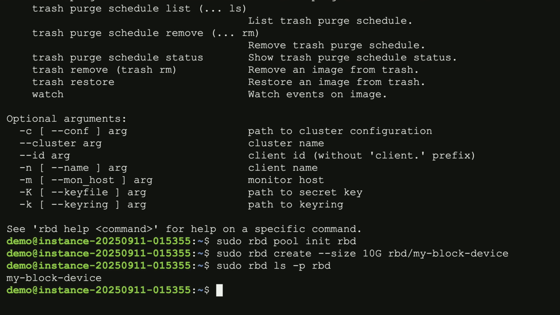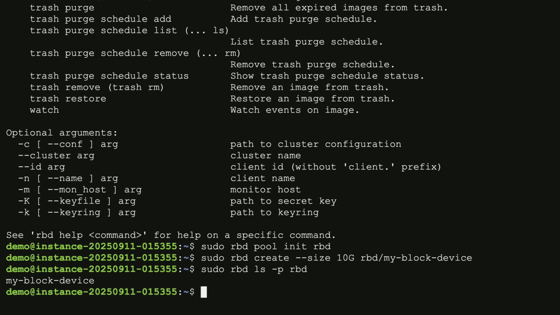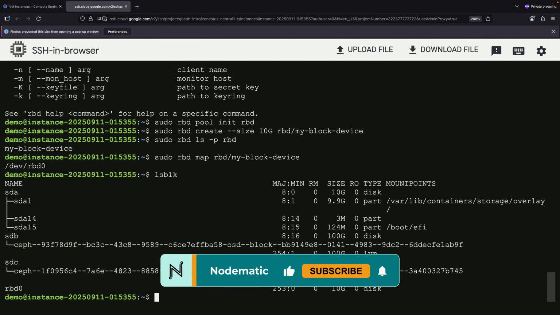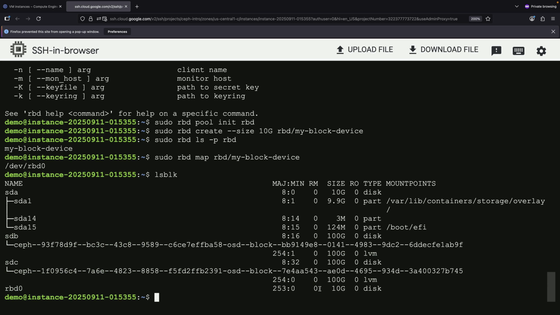The next step is to make this virtual disk available to the operating system of our VM. We do this using the RBD map command. When we run this command, a new block device appears in our system's list of available disks. We now have a 10 gigabyte disk that's backed by our distributed Ceph cluster.